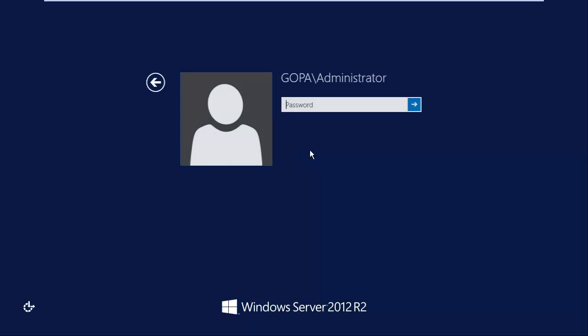So after it installs, the server becomes the domain controller. It's going to reboot, and I can go ahead and log in. Control-Alt-Insert.